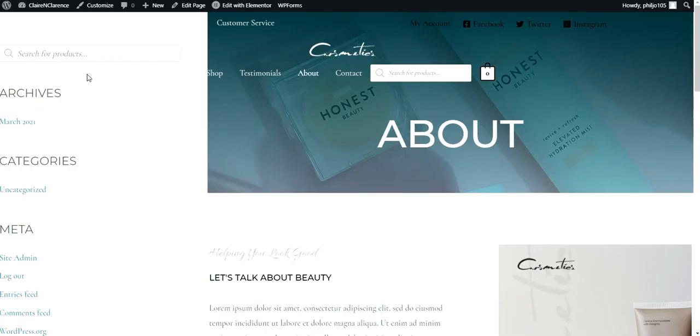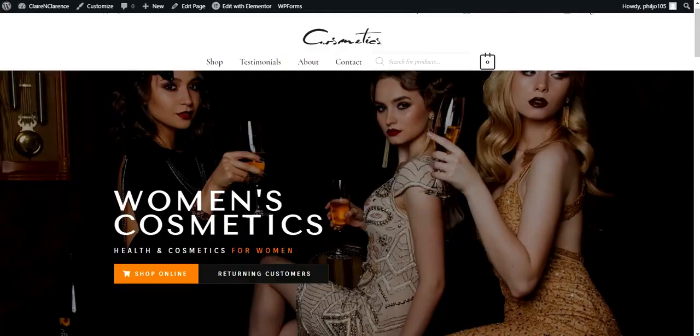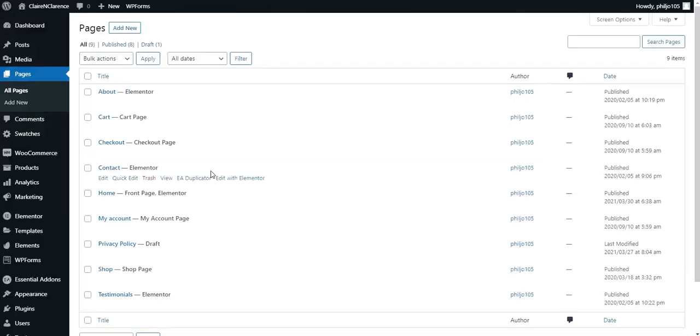Now let me show you the third way of how you can do this. The third and final way which I'm going to be showing you to add this plugin into your site is by using the Elementor page builder. In order to implement this, come back into the backend of your website, go into the pages section, and then select one of the pages and click on edit with Elementor.